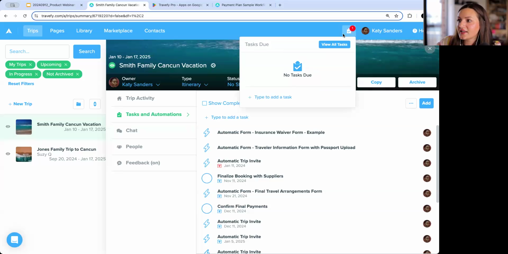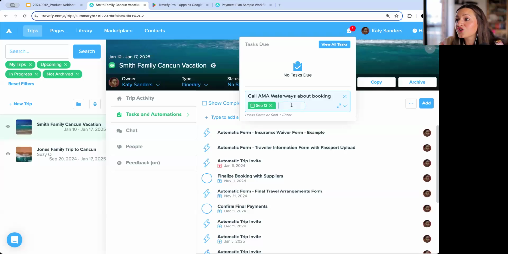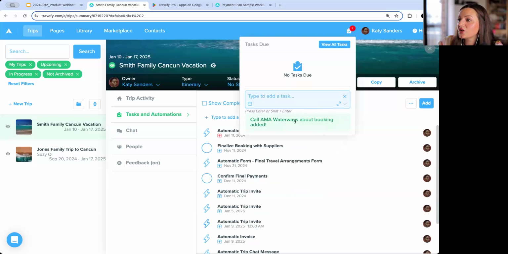So let's say an example here. I'm going to create a one-off task. I'm going to do it as general, so it's not attached to a client contact, and it's not attached to a trip. So I'm going to say add task. I'm going to say call Alma Waterways. That's the first one that came to my mind. So call Alma Waterways about booking, or you need to check in on something. Let's add the date. We've got to do this by tomorrow, so let's say the 13th. But I also cannot wait till the end of the day or remember, so I'm going to say at 9:15 a.m., I need to be reminded about this. So that's where you can put that. Now it's in there.